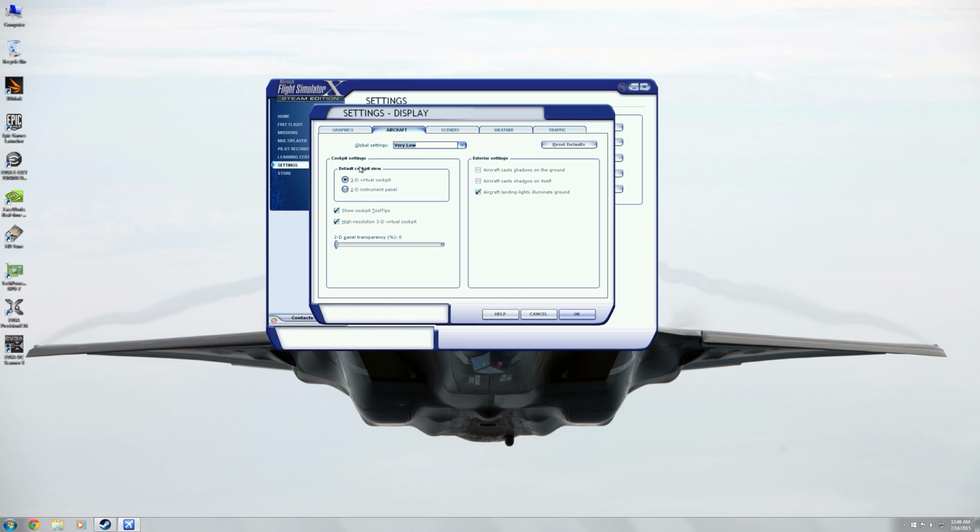you will see that you have the option to use a 3D or a 2D instrument panel. 3D virtual cockpit basically gives you a sense of 3D immersion or space within the aircraft cockpit, so I would recommend that most users use this. Whether or not you'd like to show the cockpit tooltips, basically this means when you put your mouse over some of the elements of some aircraft, it'll tell you what the element is for. So it may tell you, hey, this is the landing gear switch, this is the autopilot switch, etc., etc.